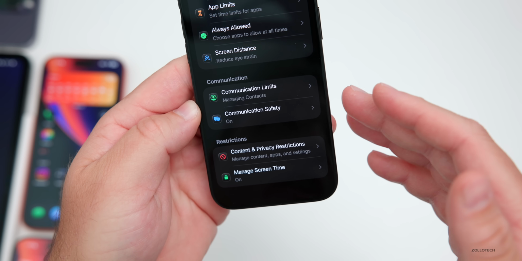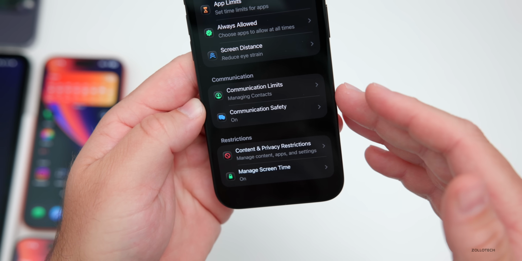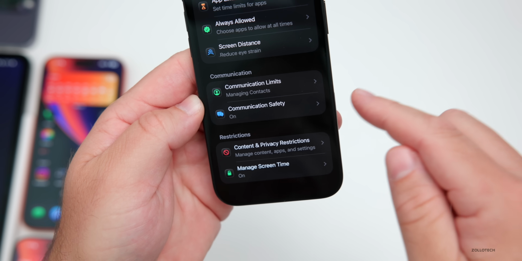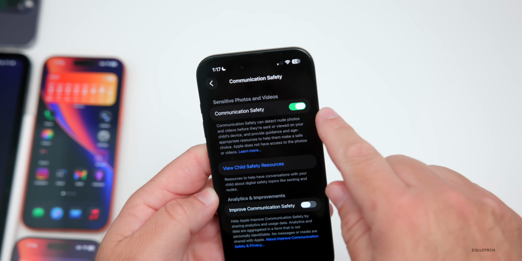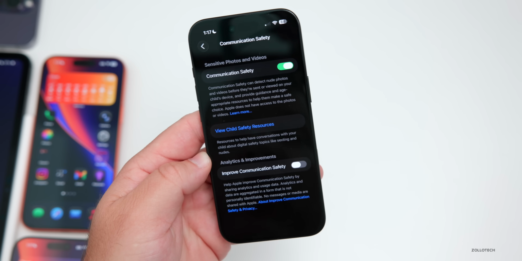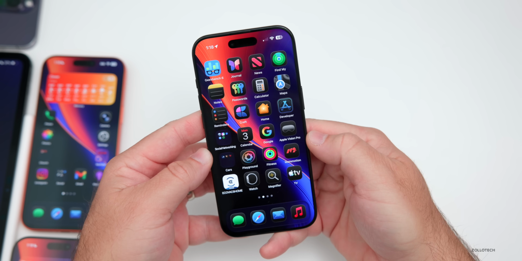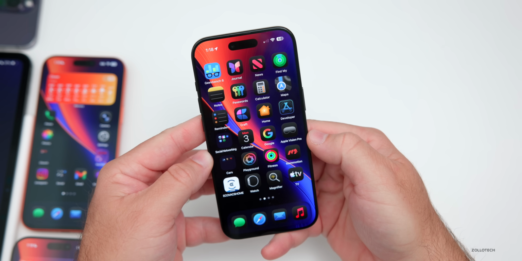Now this varies by country or region as far as the overall age, but it should be enabled by default now, but you can go in and turn this off if you'd like. So you have the option to just disable it if you don't want it enabled, but it is there and enabled by default now.